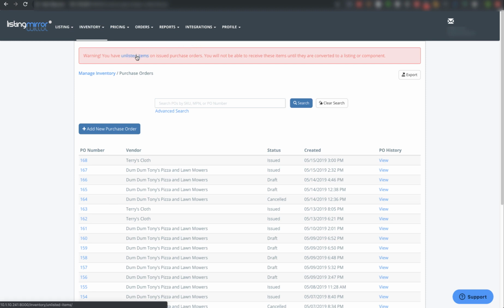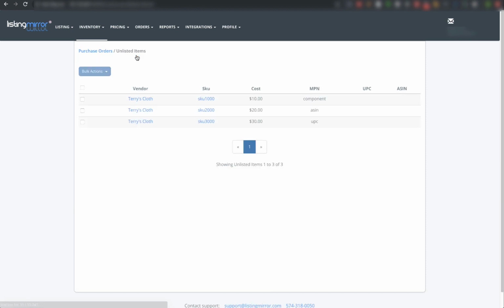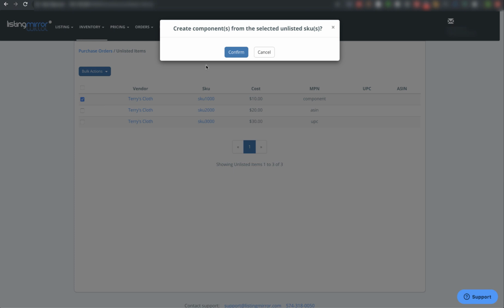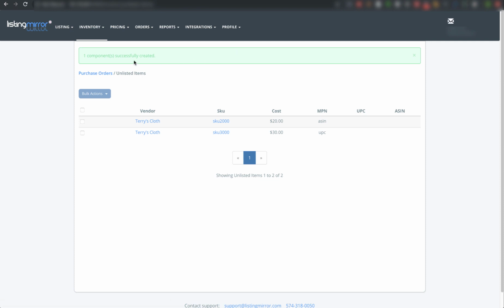So you would just click on unlisted items up here at the top. These are all of your unlisted items that you have currently being ordered on purchase orders. So again, we have 1000, 2000, and 3000 here. For this first example, I'll just choose this one that was an NPM of component. I'll go to bulk actions, and here are my options. I can create Amazon listings or create components. So I'll do component for this one. Click component, it just asks you to confirm that you create a component listing of that. I confirm, great, success. One component successfully created.